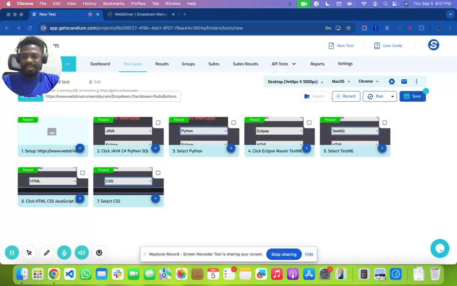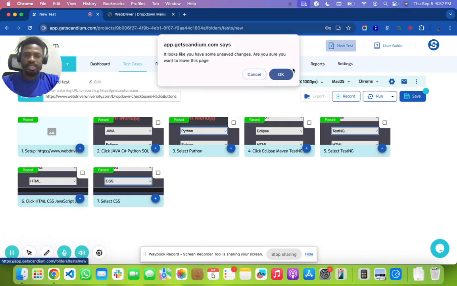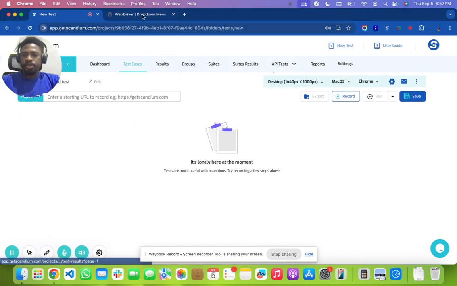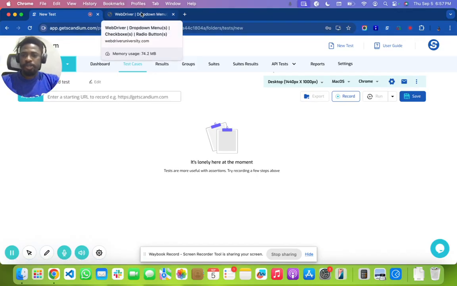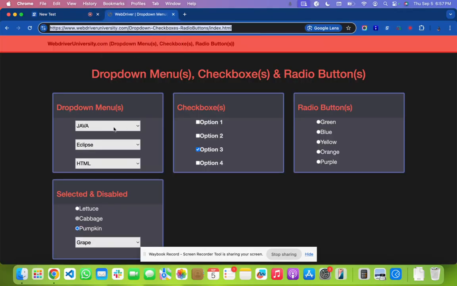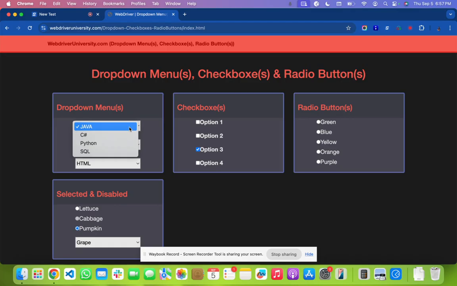Hi guys. So today I'm going to be showing you how to work with native dropdowns in Scandium. So quickly, let me show you what native dropdowns look like. So this is a native dropdown, also called a select menu or a select dropdown. So it is basically a list of items that you can then pick one from.